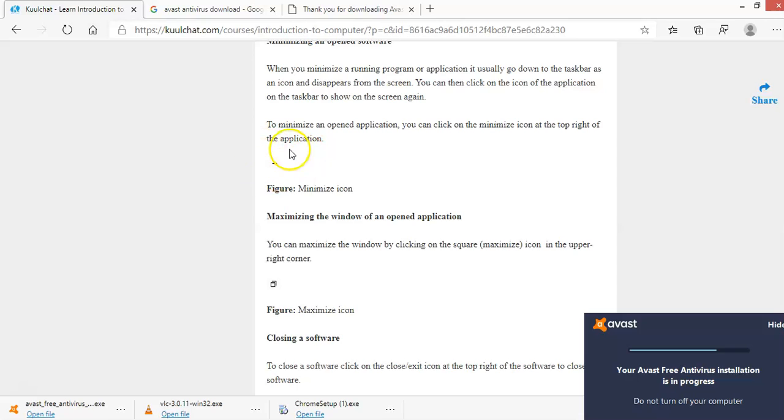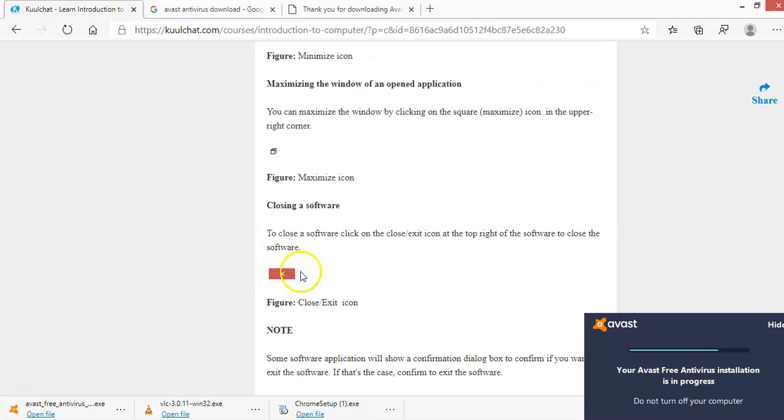Okay. So minimizing, then this is the maximizing. Then the close, if you want to close the application, you no longer want to use it, then you click on the close icon. All these three are at the far top right of your application window. Any application that you are using, at the far top right, you see them, just like you are seeing it over here. So this is the close, this is the maximize, and this is the minimize. Based on the option that you want, you can use it.